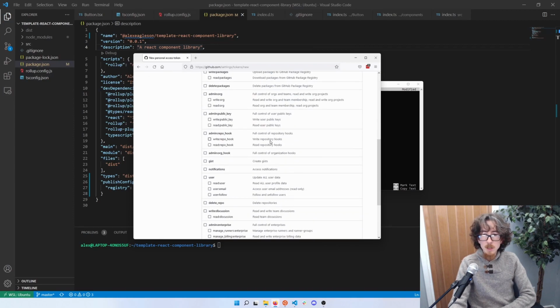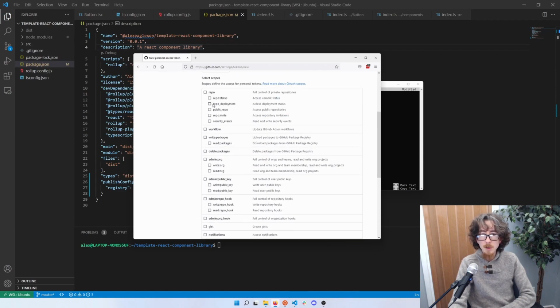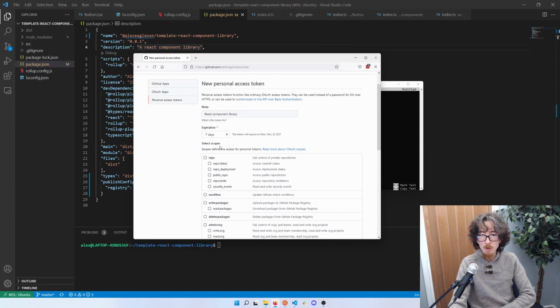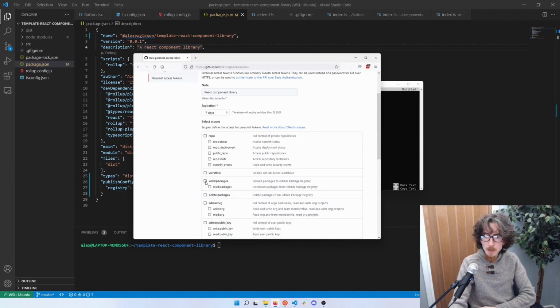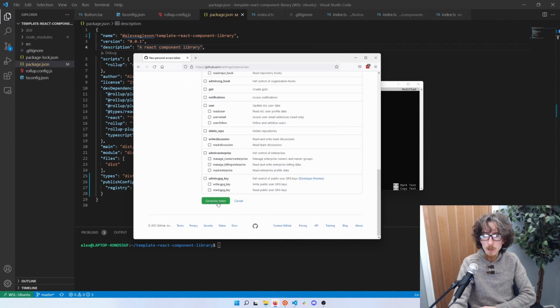The other aspect of security is that the token will allow you to make changes to your GitHub account, but only with whatever permissions you set. The only thing we need for what we're doing right now is the ability to publish libraries. So the only permission we need is write packages. And by default, when you select write packages, you also give permission for read packages. So we do that, and we're going to click generate token.